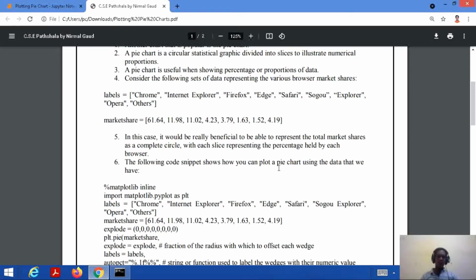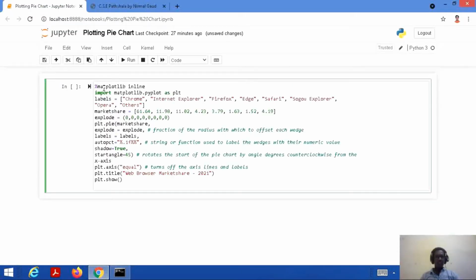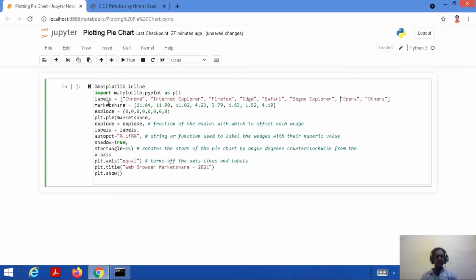Let's consider a code that will show how we can plot a pie chart using the data we have above. Percentage matplotlib inline. This means that whatever output we get will be presented on this same page. The next thing is import matplotlib.pyplot as plt. We are importing the matplotlib package, that is the main module, and from there we are importing pyplot, a submodule, and we will use it in our code with an alias, that is plt.